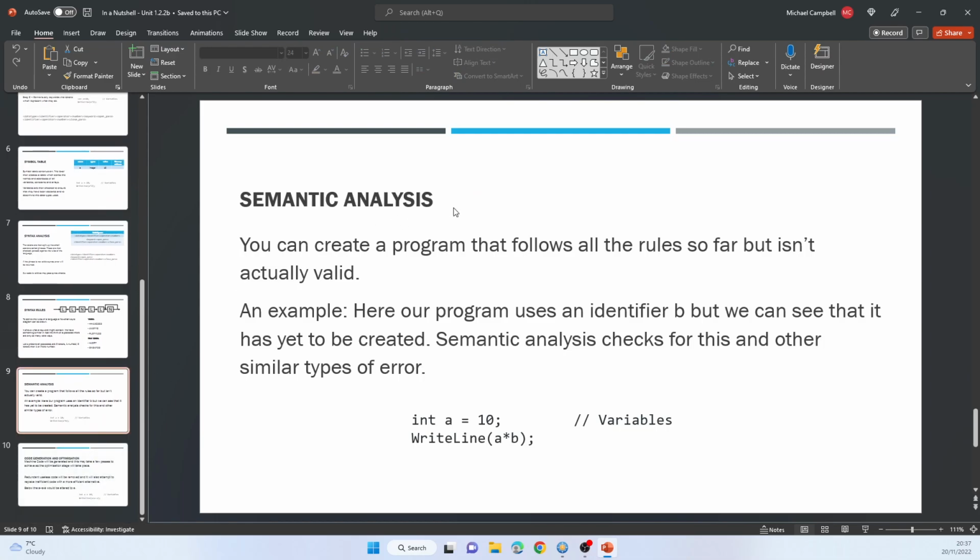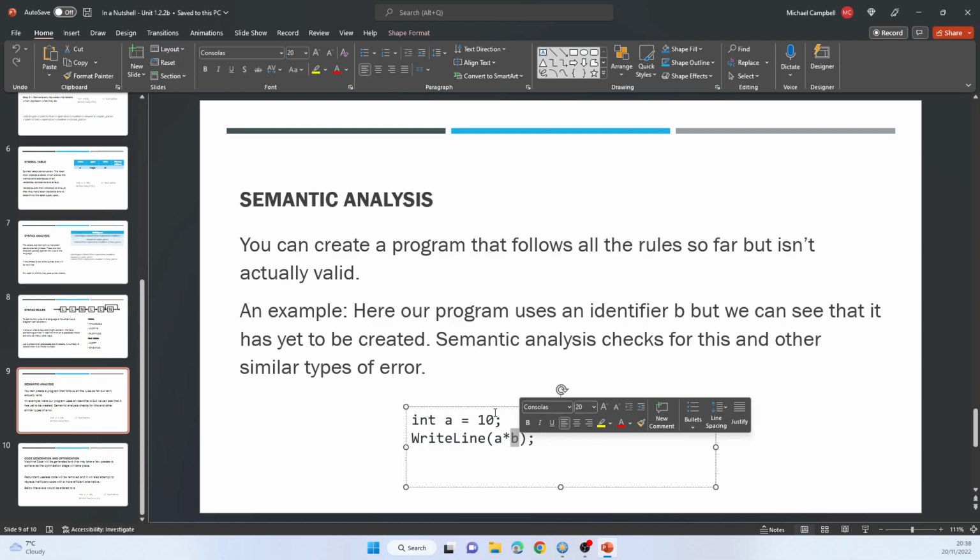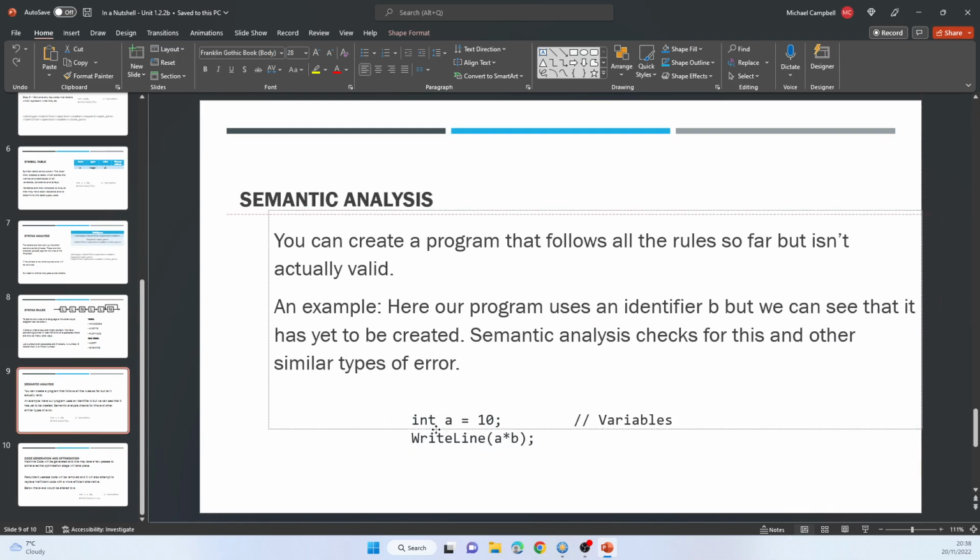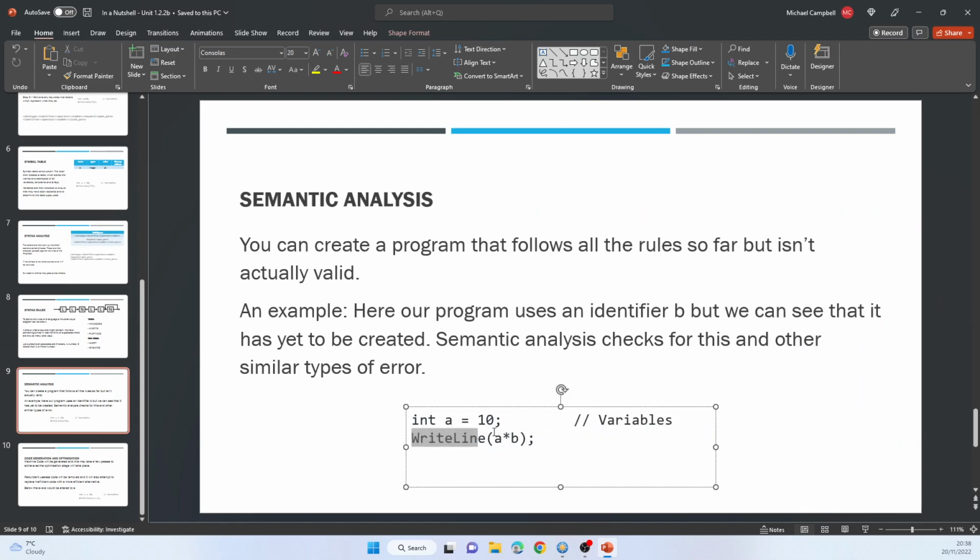Okay, so after we've done the syntax analysis, you can then create a program that follows all the rules, but isn't actually valid. An example could be, here our program uses an identifier B, but we can see that it is yet to be created. So here, I've done A equals 10, A times B. Now that will work, because it will be that times that, and that will probably have a version that says times number or identifier. That's valid code if you just look at it as one line, if we didn't know the rest of the program. But the semantic analysis checks for this and other similar types of errors.